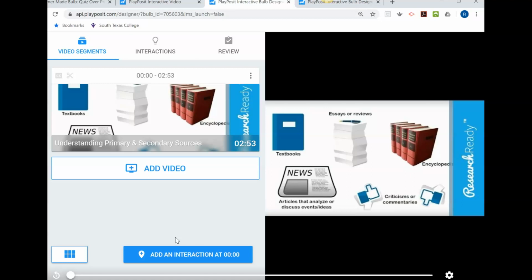Now, I have a number of things that I can choose to do. I can click on Add Interaction if I wanted to add something at the very beginning before students watched the video. I could also choose a variety of templates. So notice over here this little icon says Apply an Interaction Template. If I were to click on this, I would see a series of choices, and I could choose any one of those, or I could choose no template at all.